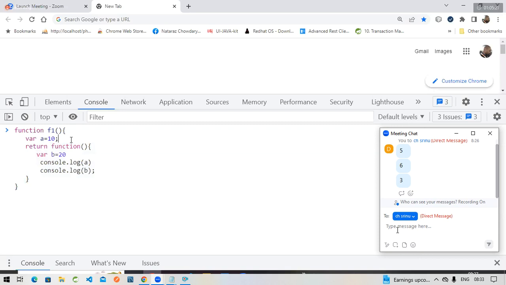Got my point? That kind of behavior by default my arrow function has. So by default it owns my next level scope. Got my point? Yes, got it. Okay. Next.